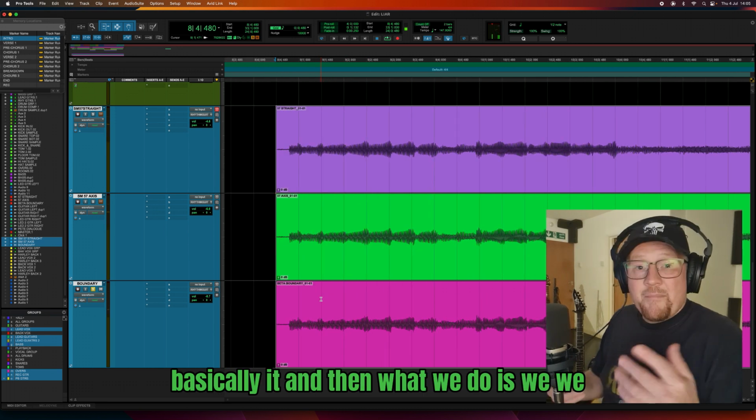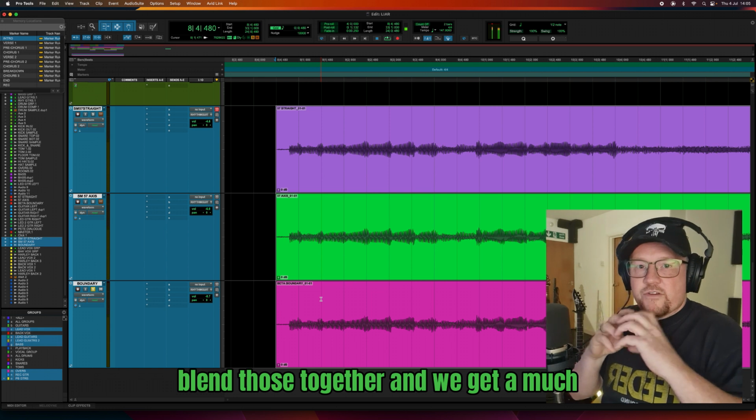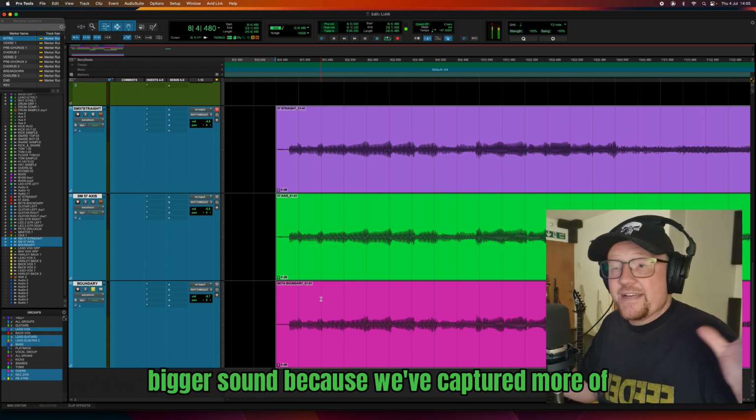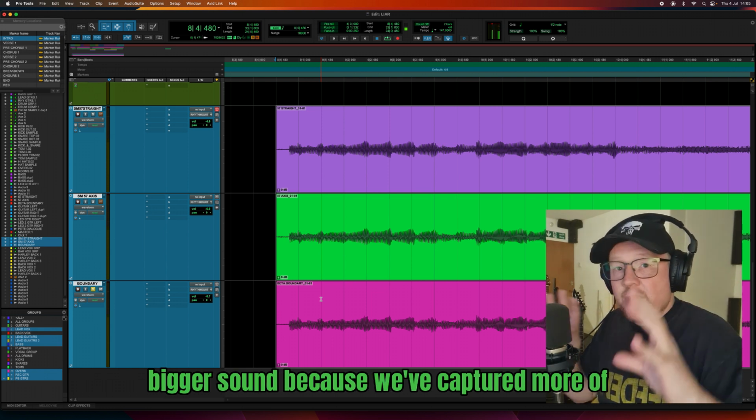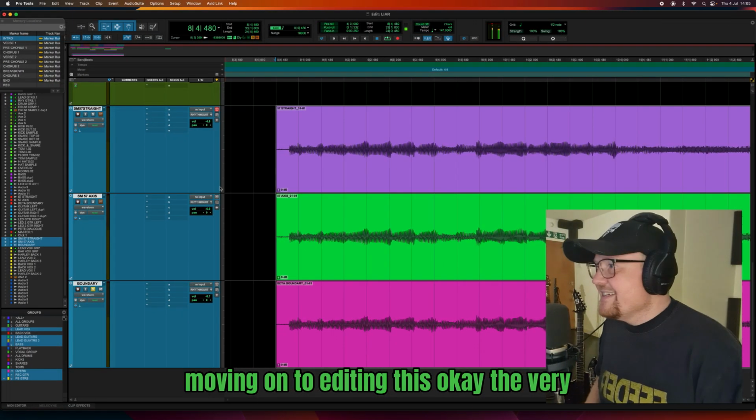And that's basically it. And then what we do is we blend those together and we get a much bigger sound because we've captured more of that guitar cabinet. Moving on to editing this, okay?